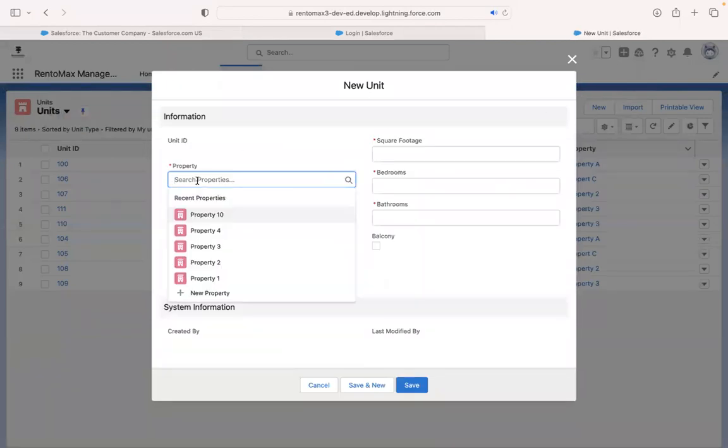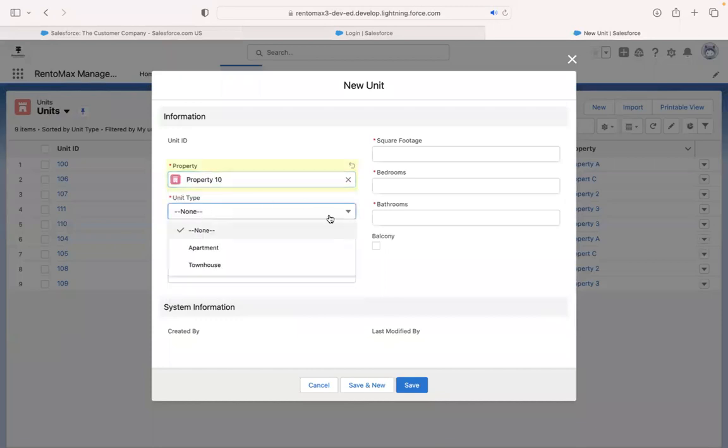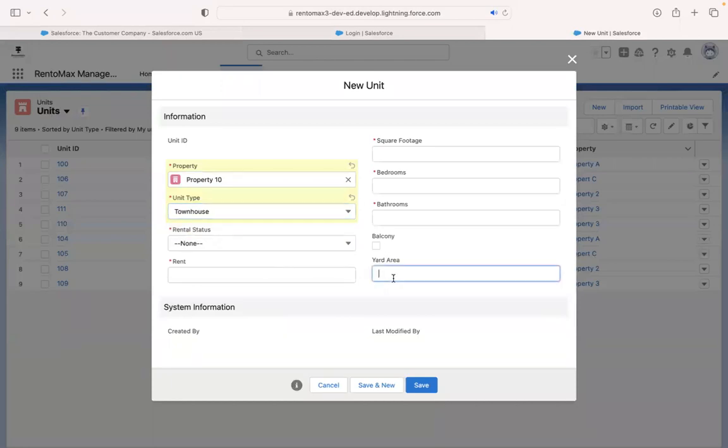When creating a new unit, you have to link it to a property. So we can link it to the property we just created. Unit type, apartment. And if you choose townhouse, then the yard area appears. So we will stay with townhouse. Rental status, we'll do available. No one's currently living in. Rent, 2,000 square foot, 2,500, 3, and we'll say it has a balcony and 400 square foot yard.